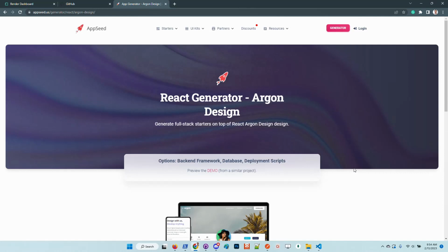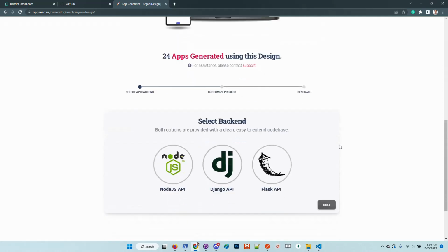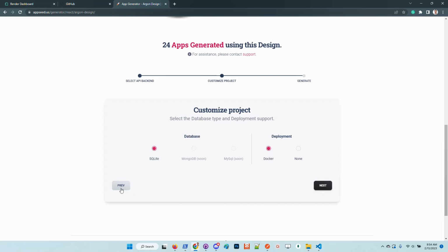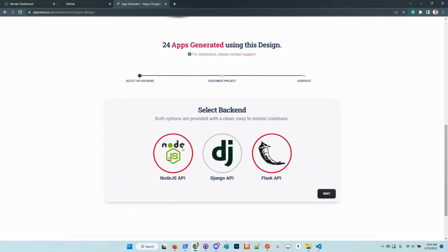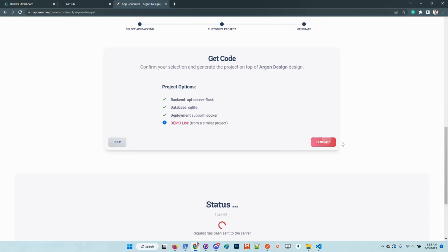And for this video, I want to use Argon Design from Creative Team, which is a super nice design. Can be used for presentation websites and small e-commerce applications. Let's proceed. The design is already selected. From this simple UI, I will select Flask as a backend server, but feel free to use your own flavor, Node.js or Django. For this, I will keep Flask API and hit the generate button.